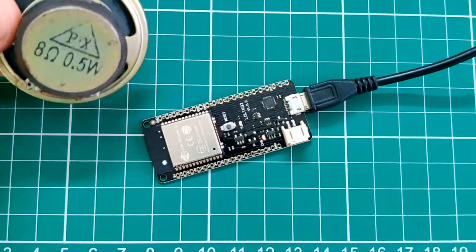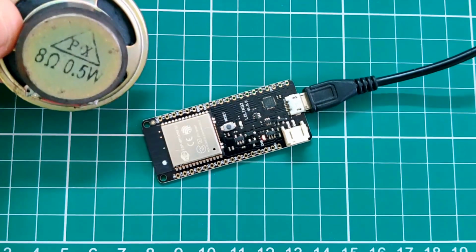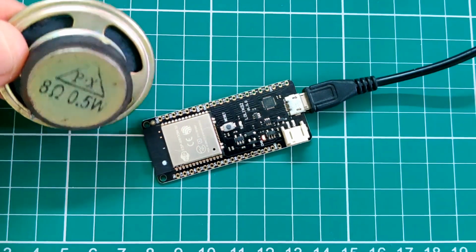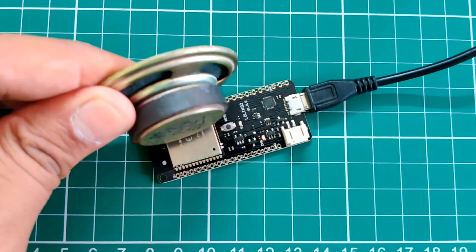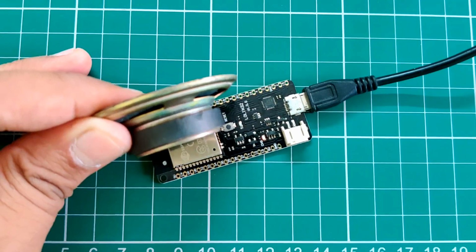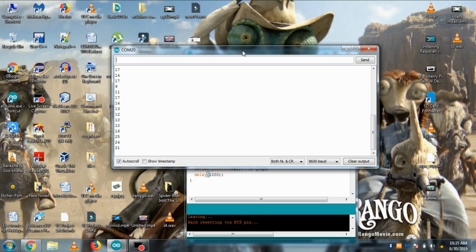So take any magnet. If you have a neodymium magnet, then the result will be much better than mine. But I don't have it, so I will use my small speaker magnet. When I put this magnet near its sensor, you can see the values are jumping to somewhere near 20 to 30. In case of a neodymium magnet, I guess the values will jump more.